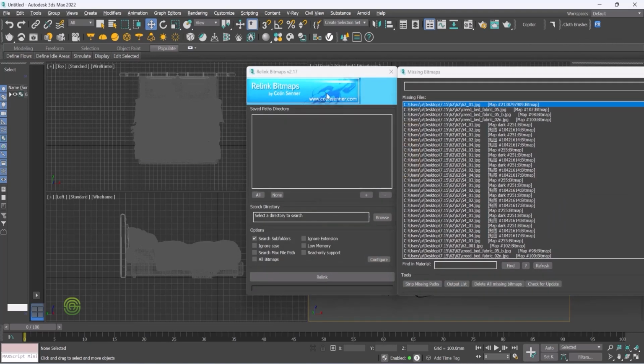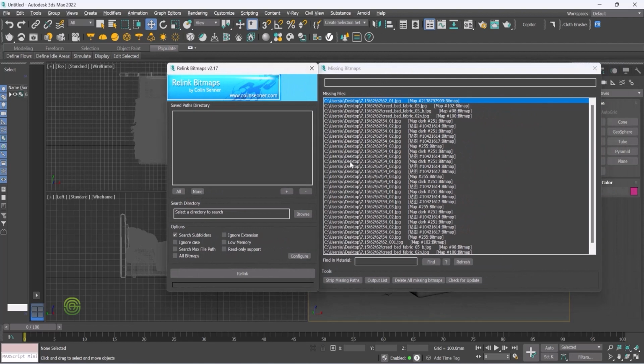Close this, and now when you open the relink bitmap, it will show like this. This dialog box will appear when you click on the relink bitmap. Once you click on relink bitmap, now you can see these are the files which are missing. You can randomly select any one of the missing files. After selecting any one of the missing files, we have to click on browse.